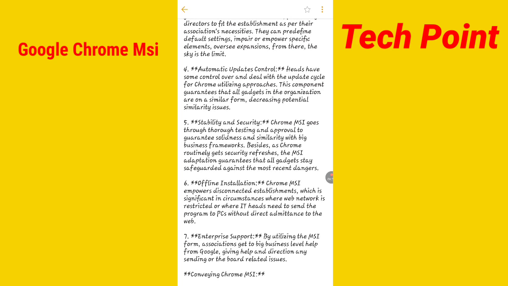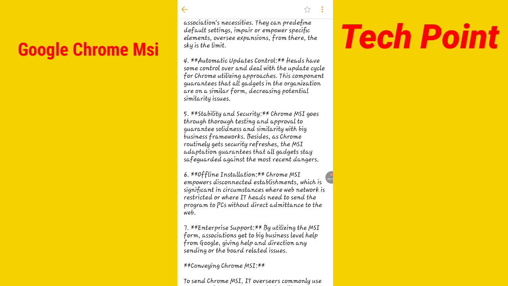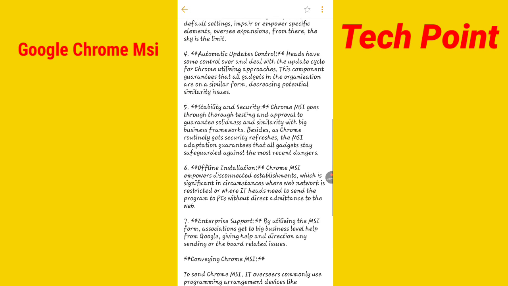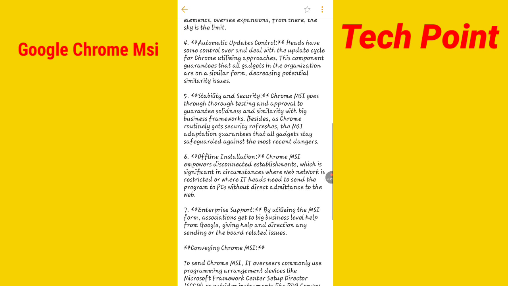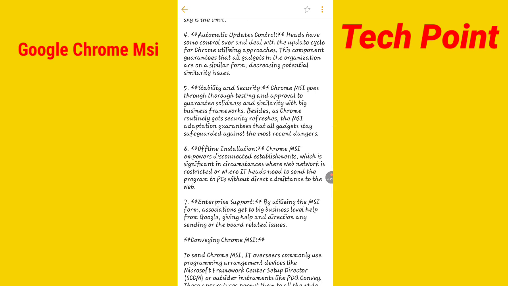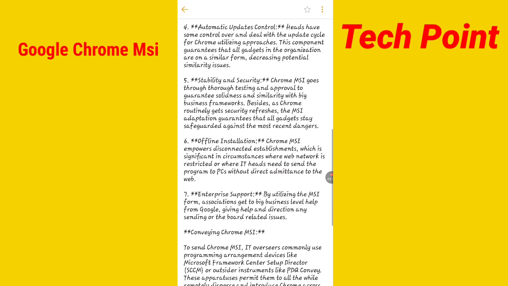Number 4, automatic update control. Admins have some control over and can manage the update cycle for Chrome using policy. This ensures that all devices in the organization are on the same version, reducing potential compatibility issues.